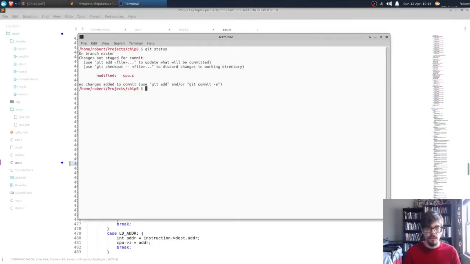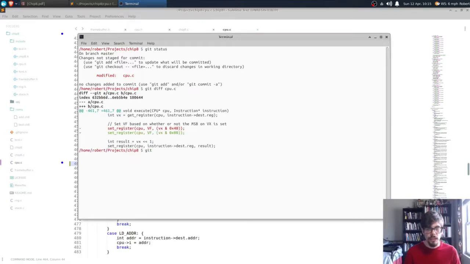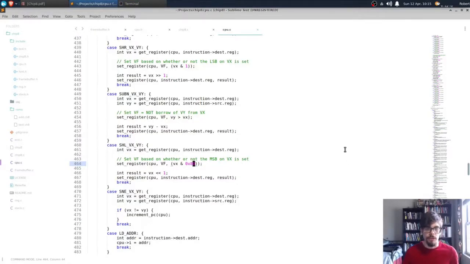And actually, let's make sure, git add CPU C. So that was shift left, right? Yeah. Okay, cool. So quick fix there.